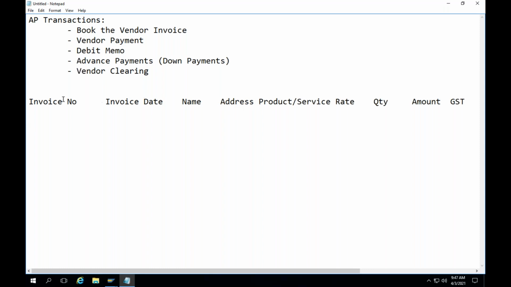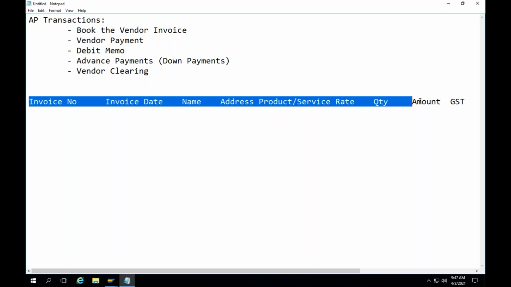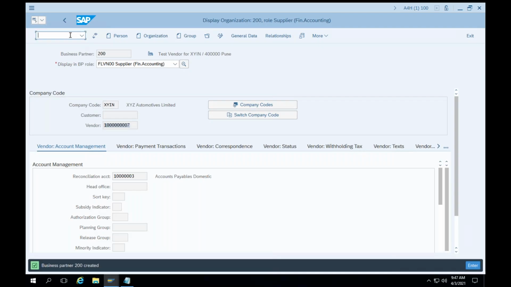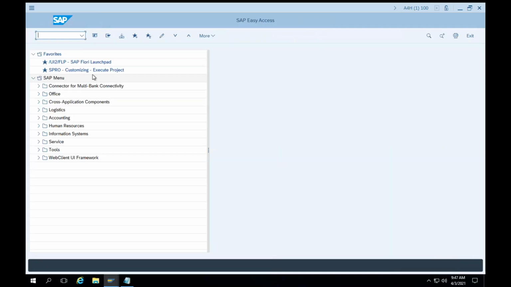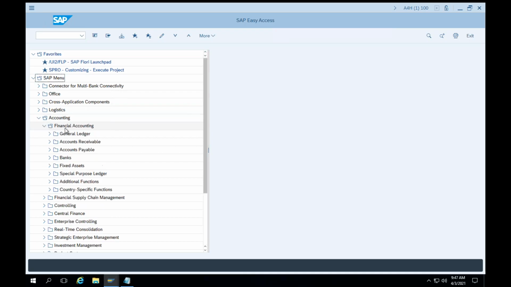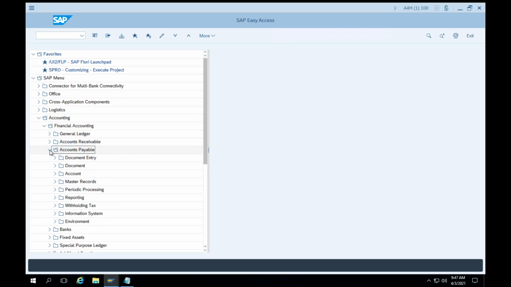invoice. So let's assume we got all this information, we got a PDF file in which all this information is available, and we need to book this invoice now into the SAP system. In order to do that, similar to general ledger accounting, if you go to the accounting folder, you will be able to see financial accounting, accounts payables and accounts receivables. Currently we are talking about accounts payables. Let me open accounts payables.